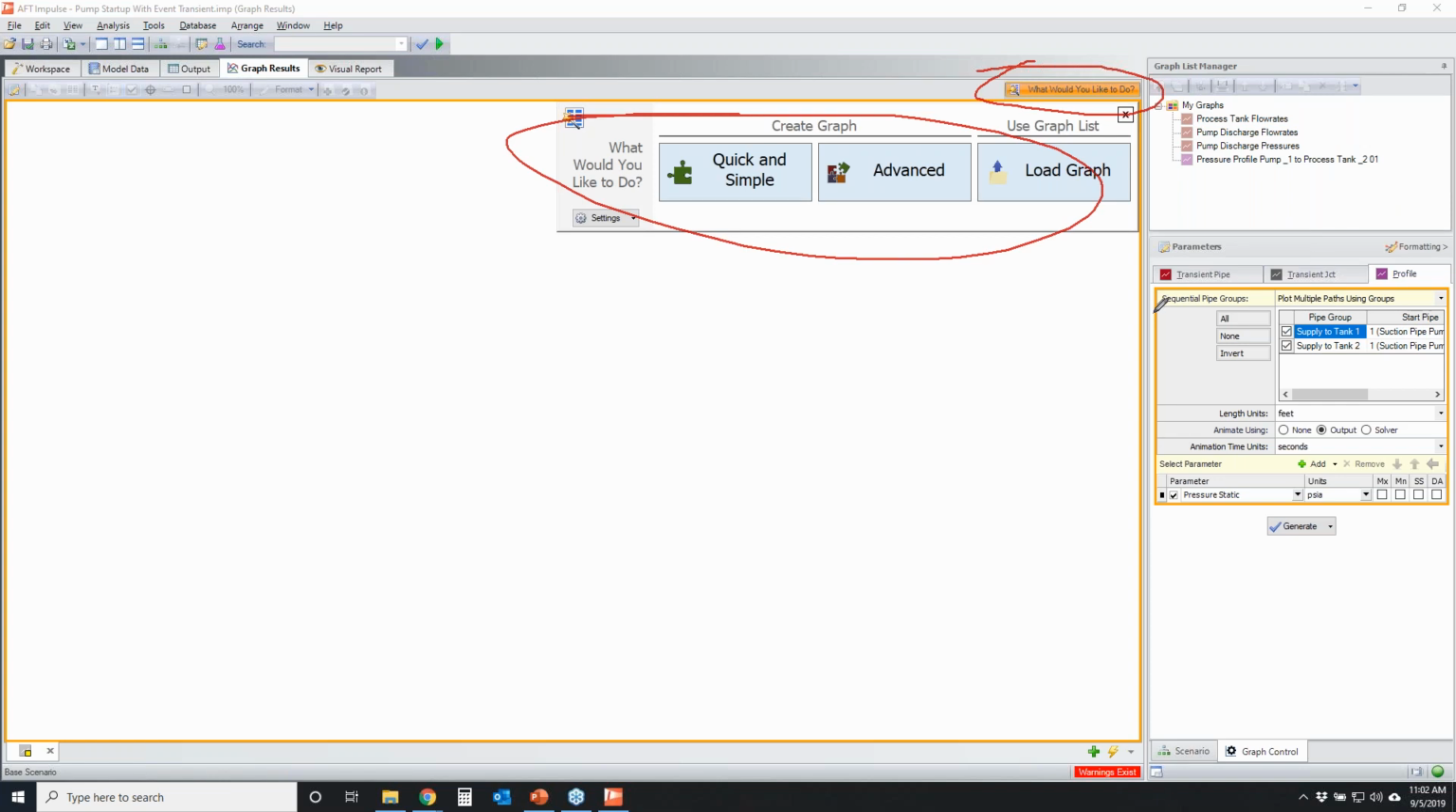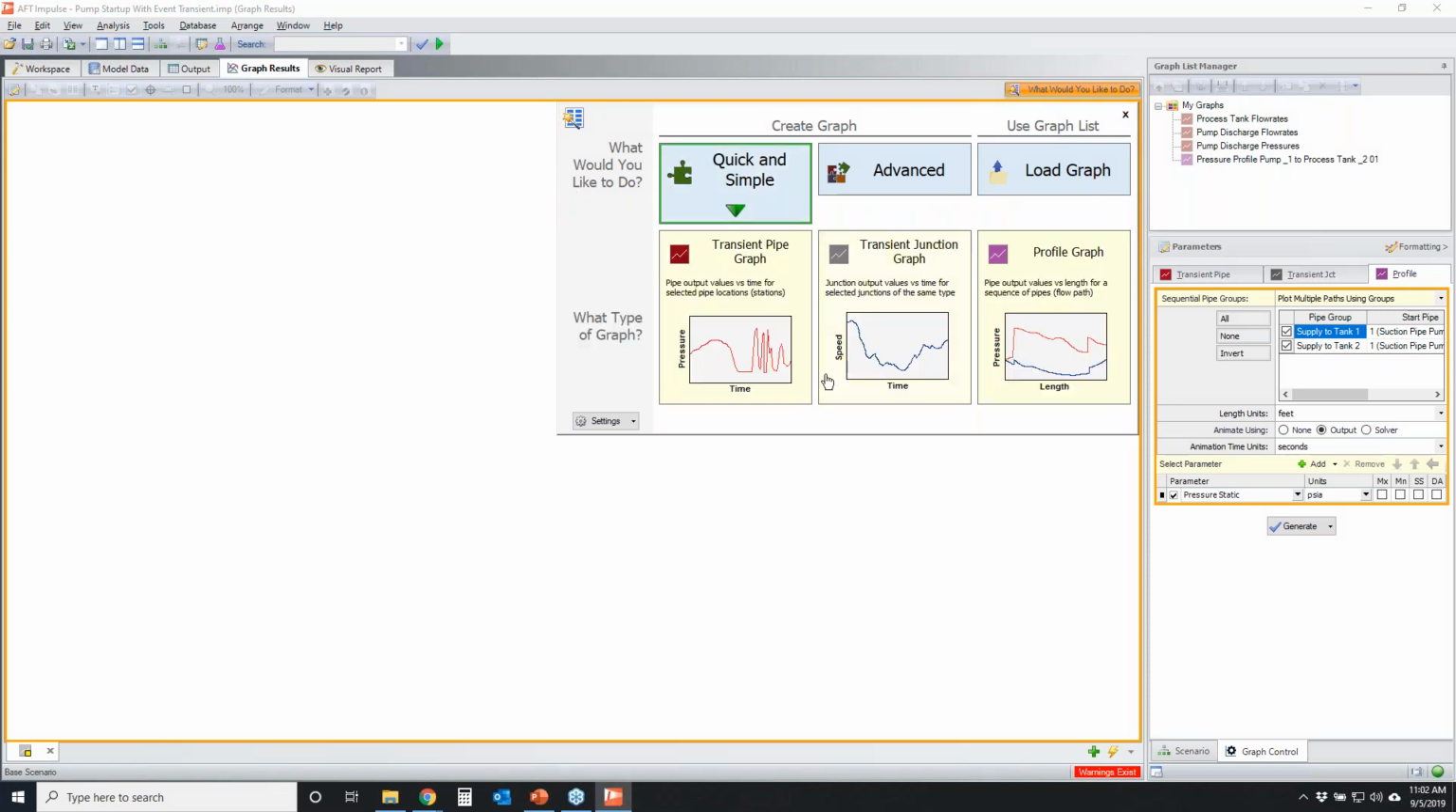This is outstanding because the graph guide will walk you through how to set up the different types of graphs that you might want to plot. So you can do quick and simple. This tells you what a transient pipe graph is or a transient junction graph. So an example is maybe this is the pressure response at a valve, but we're looking at the outlet of a particular pipe here. So that's what a transient pipe graph is.